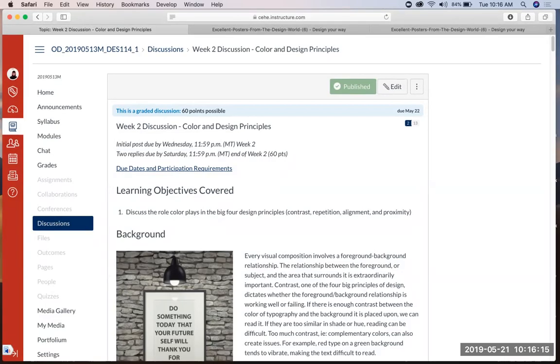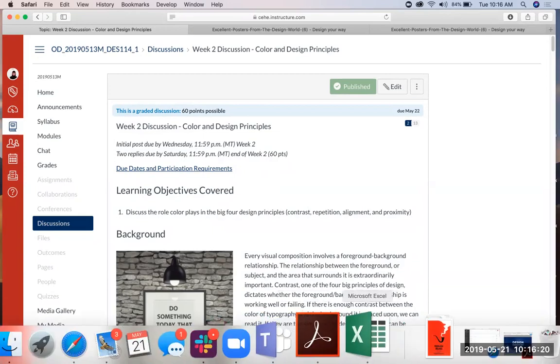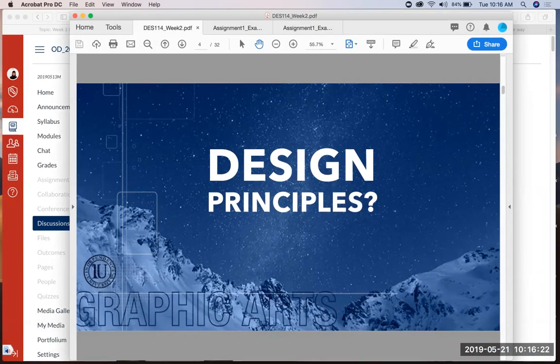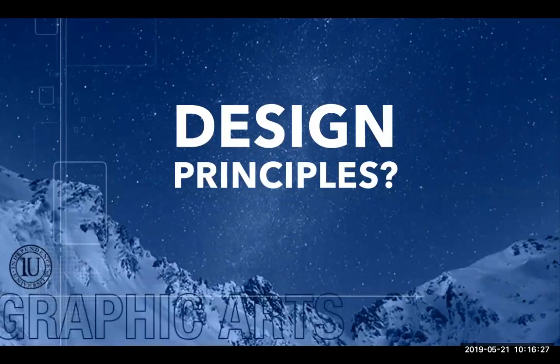Okay, so good, hopefully. All right, so let's go back and do a little overview on these design principles themselves, to give you guys a refresher in language that you could use when you are talking about how the design principles are showing up within each of the posters, particularly as it applies to color.